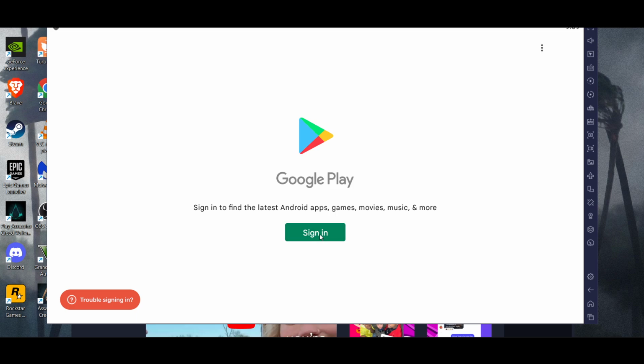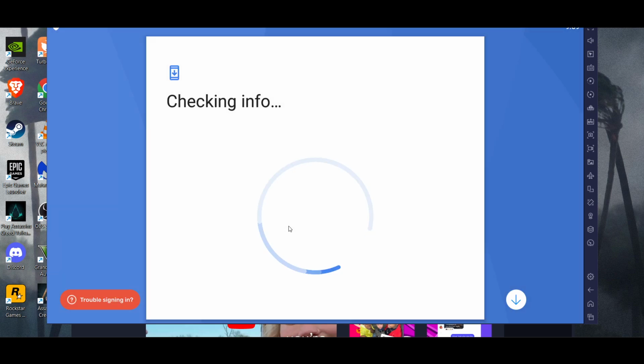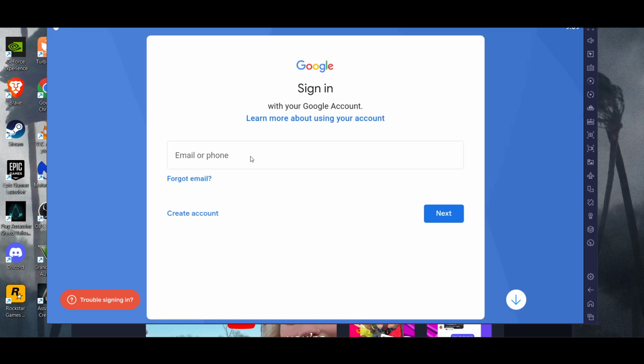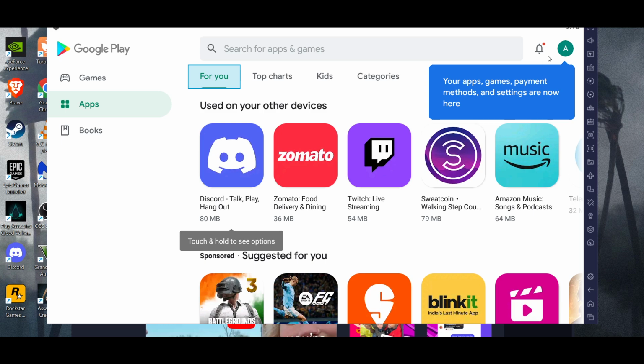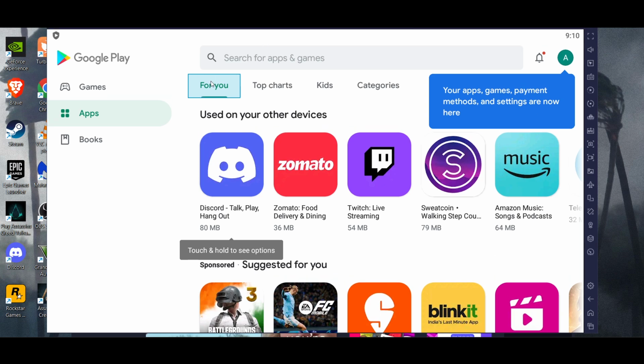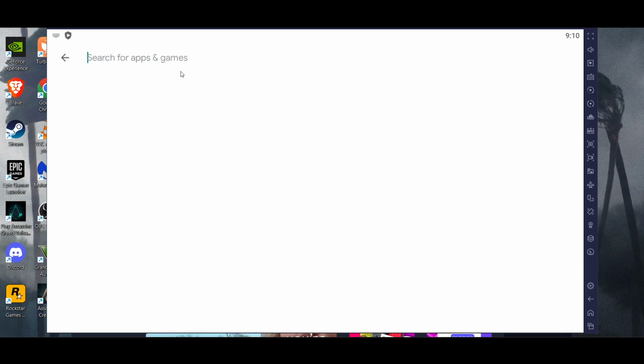Now if you're using it for the first time, it will ask you to log in, just like you do with your Google account on your Android phone, so you have to use your email address here. I have added my email address, and I'm in my Play Store. Now you have to go to the search bar. You will find the same thing, exactly how we use it on our Android phone.